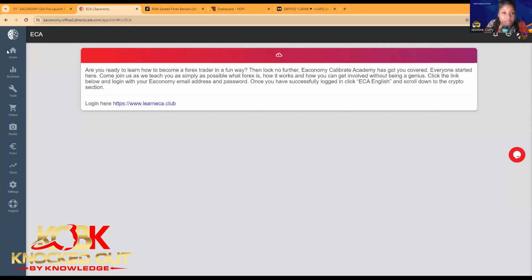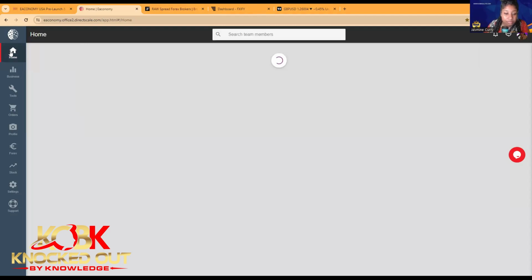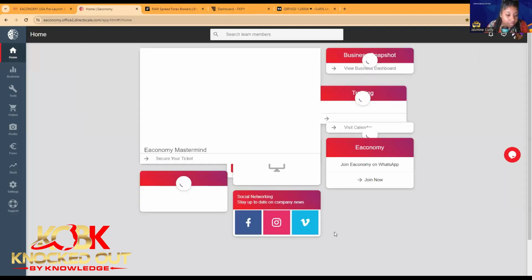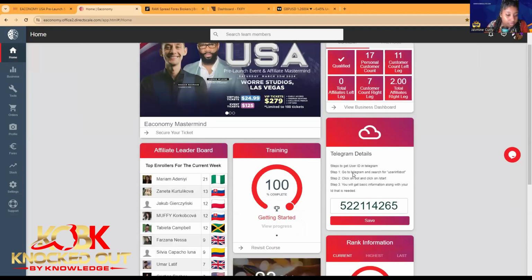And now, how do you get the signals? We're just going to click on home real quick, and I'm going to show you guys. So right here in the beginning, it says go to Telegram and search user info bot.